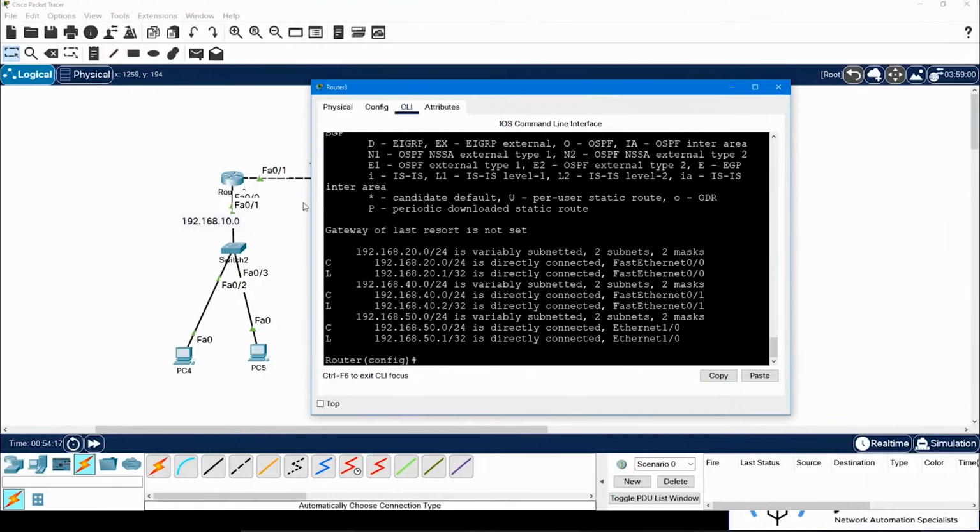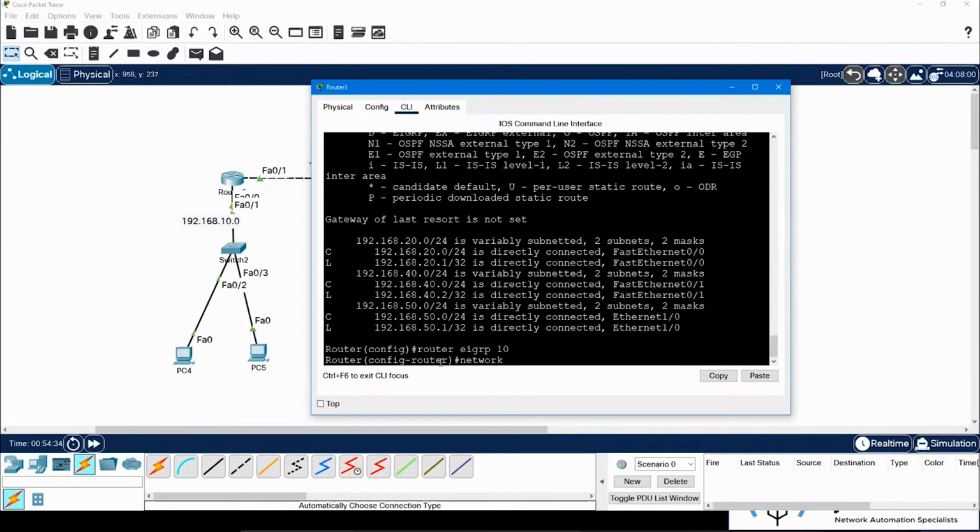We have 3 directly connected routes to us: 20.0, 40.0 and 50.0. We'll type router eigrp, then again you have to use the same autonomous system number, which is 10. Then after that add the networks.